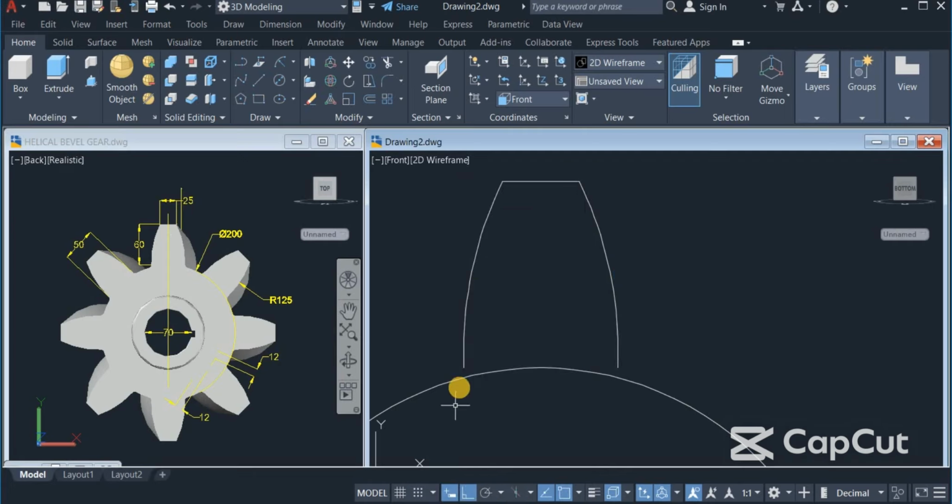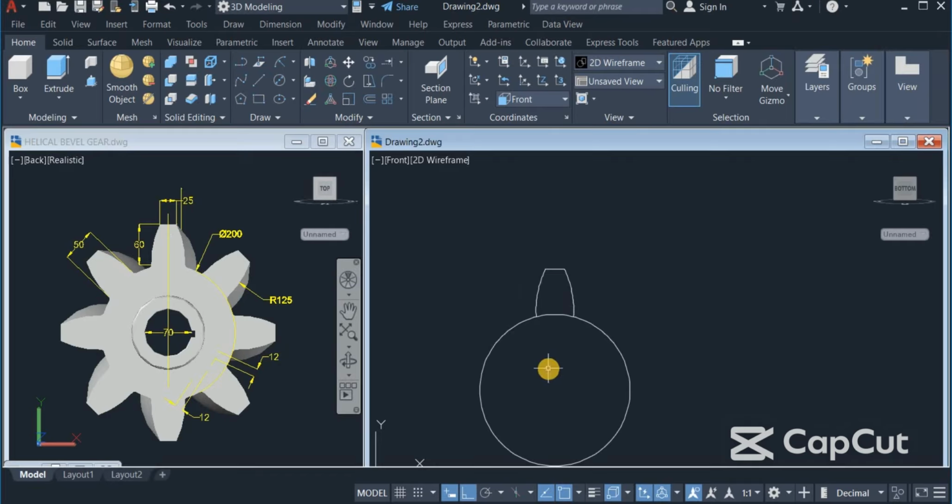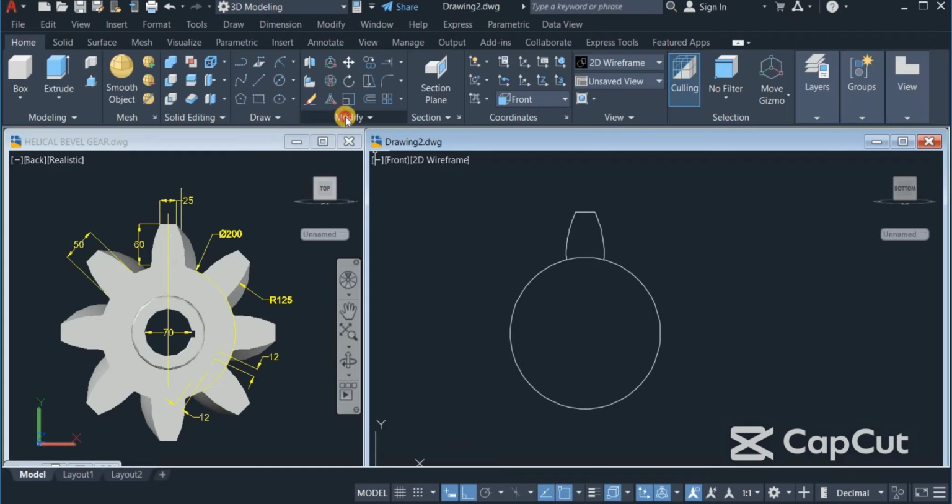Erase them. Okay, these arcs are not touching here, so I'm going to use the extend command to extend these two arcs to touch the circle. So come over here, click on the arrow beside the trim command and click on extend and extend these two. Okay. So now I'm going to use the array command to array this, but before then use the join command to join this. Click on the modify panel and click on join, then join these three lines and arc.